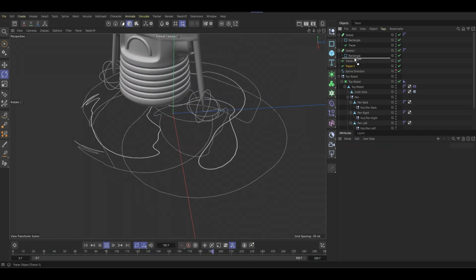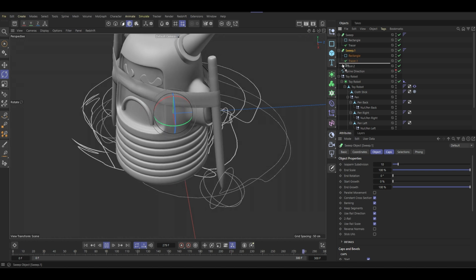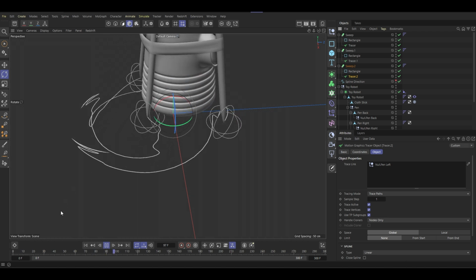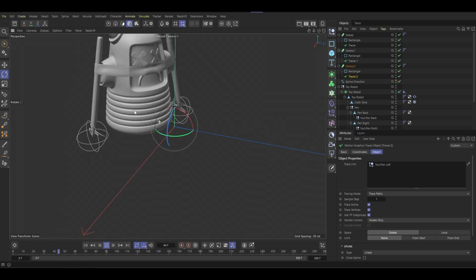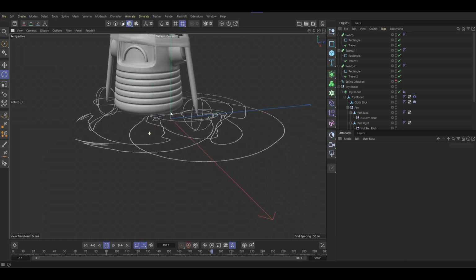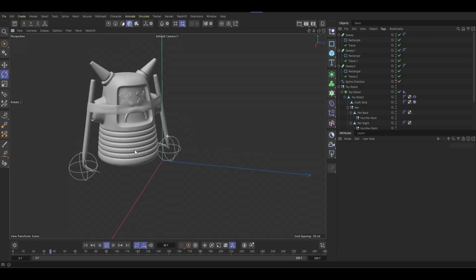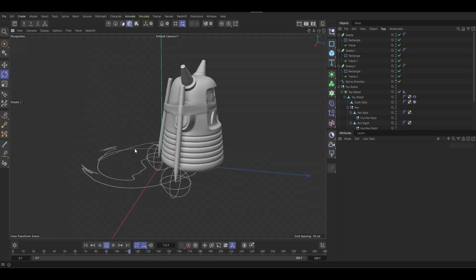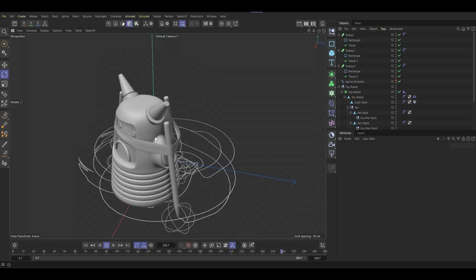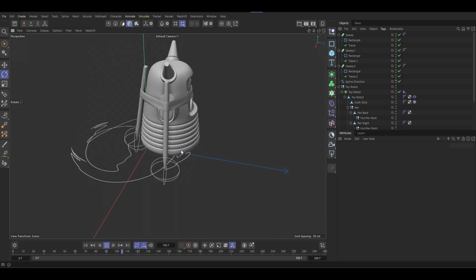Delete this one, place this one also, and also delete this one and place this one also. So I'll just redo my animation, and now everything is working fine. That's pretty cool. And that's it. We are done with the animation of our robots. That's pretty cool.